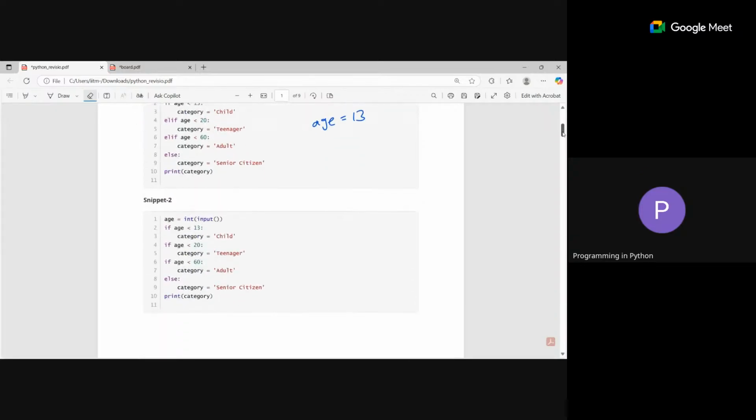What about snippet 2? Let's see. Is this correct? No, sir. Why no? If the age is less than 16, if the input is 10, it will print child and teenager. The two conditions will satisfy. If age is 10, what will it print? If we give the input 10, sir, then it will print child, teenager, and adult also. All, or what? It will print the last one.